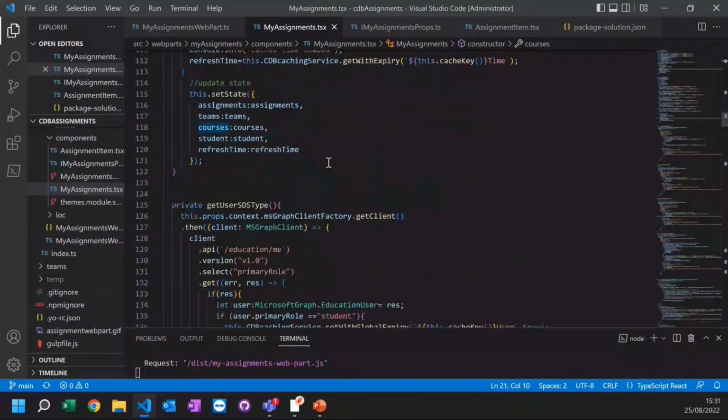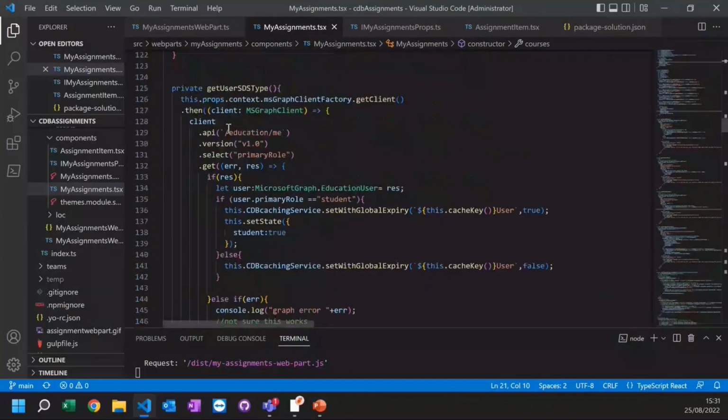And just to go through the different Graph calls that we use in here. The first Graph call we do is to get the education me endpoint. The only reason we do that is to find out if they're a member of staff or if they're a student. So we only select the primary role. When that comes back to us, it will tell us if they're a user, if they're a student, or if they're a teacher. We set that in the state. Again, that refreshes the content, and it will style the content for a student. The reason we do that is some assignments might be overdue for a student, so we mark them as red and overdue. And for teachers, we show it slightly differently.